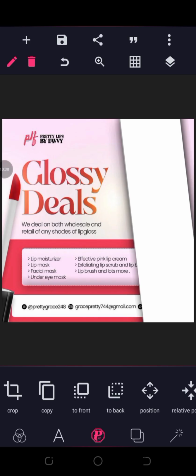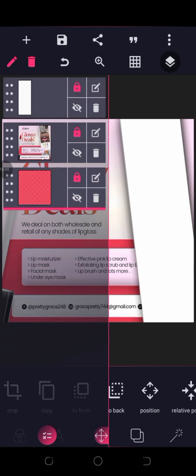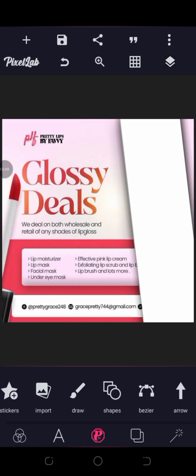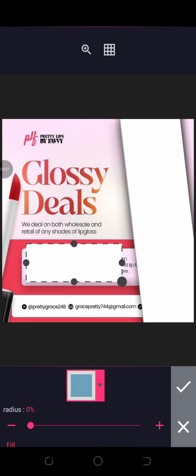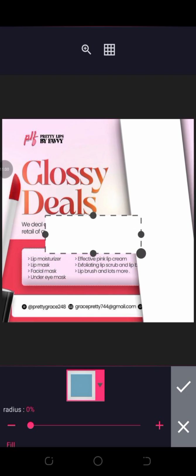Okay, 4 shapes. We created 2, 2 remaining. So I'm going to create the third shape. Remember, I've locked these 2 shapes, the white and the red. Now I'm going to create the one that has the services. Okay, so I'm going to click on my shape again. Now this time I'm going to use my radius.